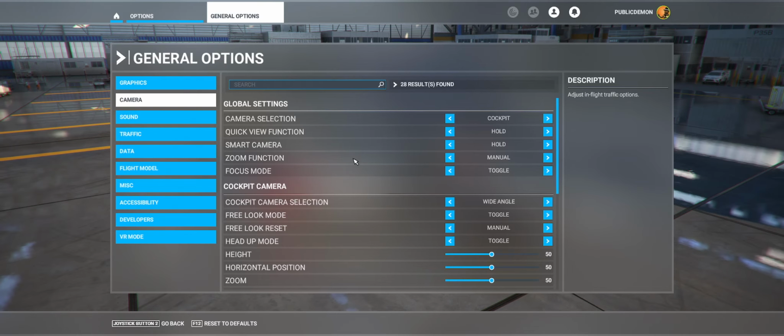I use either a combination of the VR or I use a head tracker, Tobii eye tracker, and I don't want this to be set for the sim to do it on its own. So wide angle works for me because I have a wide angle monitor.